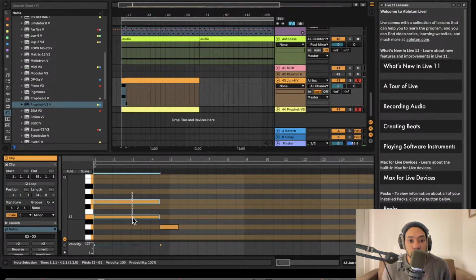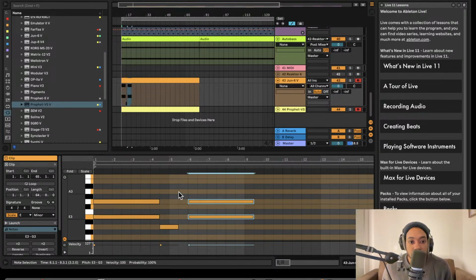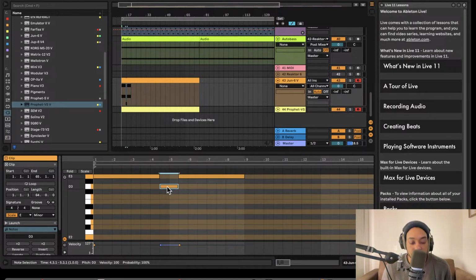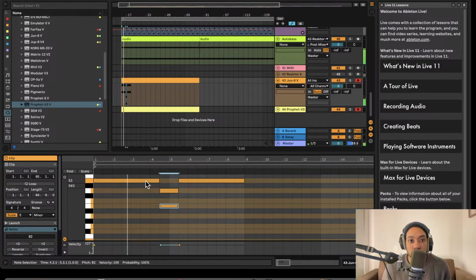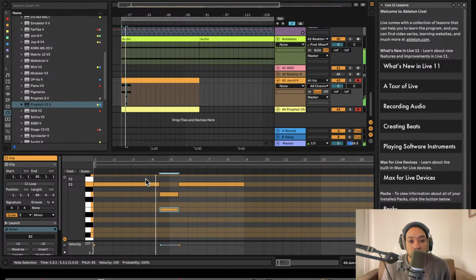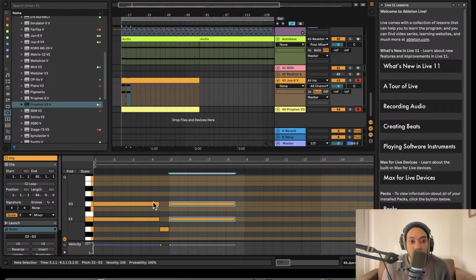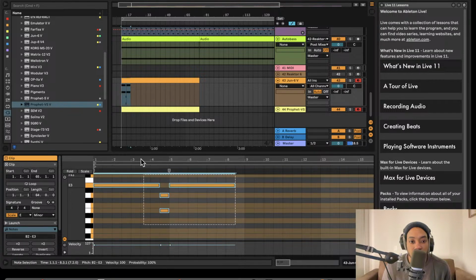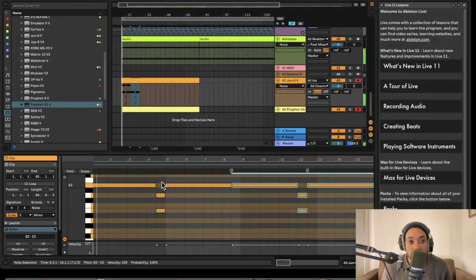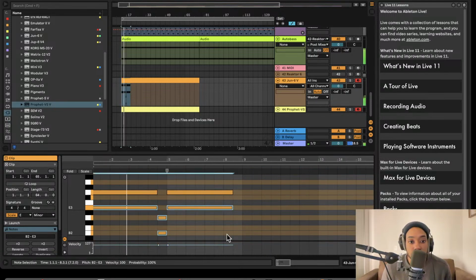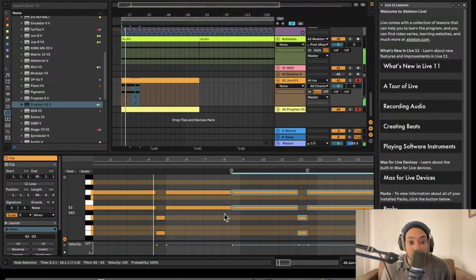So keep it simple. We'll duplicate that note. We'll shorten those notes a little bit, so it's a little bit more of a better feel. And we'll just repeat this for another bar. So look, it'll look something like that.